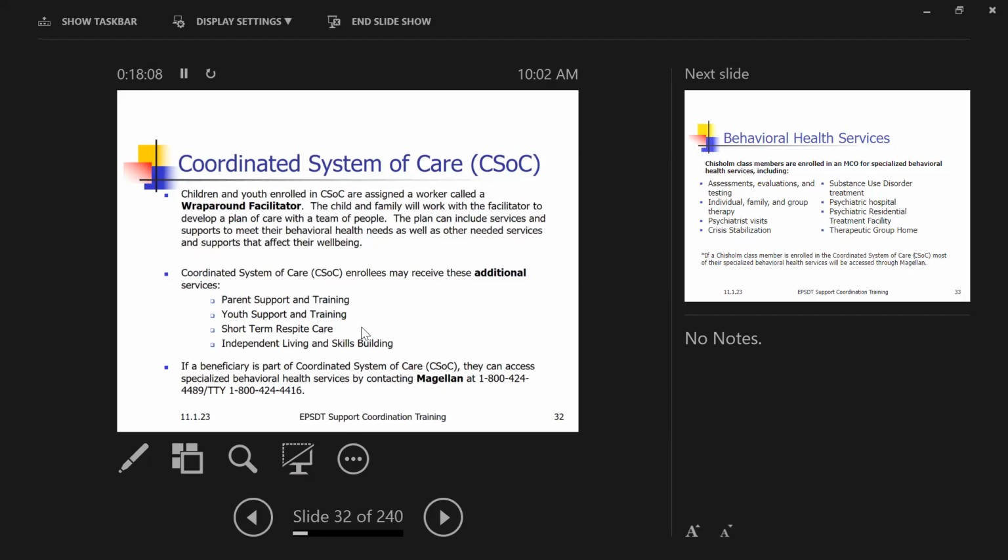So on your plan of care and the service needs, if someone is in CSOC, they'll all have a wraparound facilitator, so that'll be one service need. And then if they're requesting any of these additional CSOC services, you can list those separately. And we do have CSOC as one of the pick list options.